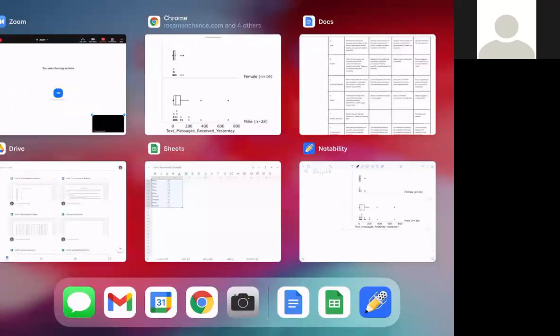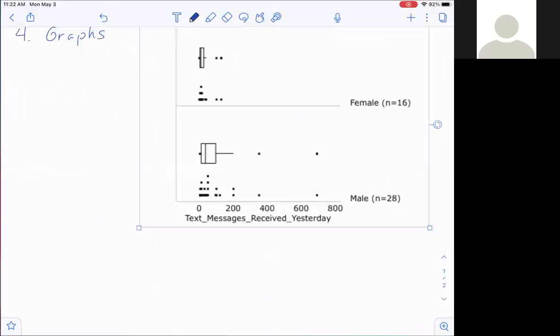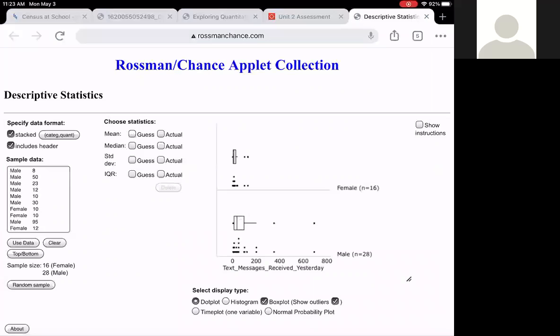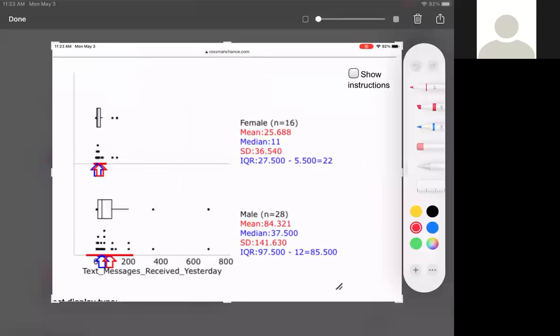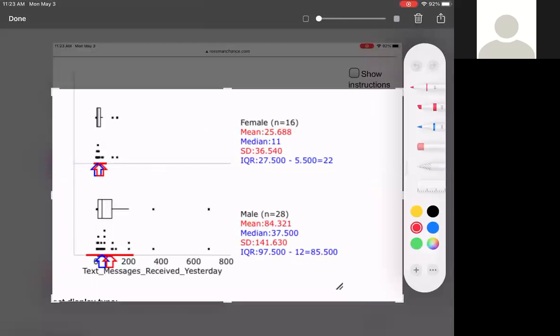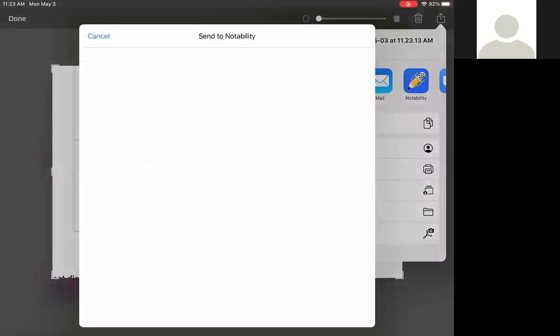Measures of center and spread are completed for all graphs. Okay, so the center and spread, there I am. We can get those by clicking actual on here: mean, median, standard deviation, IQR. So I could just snip this again, I guess. And I'll send this to my Notability.